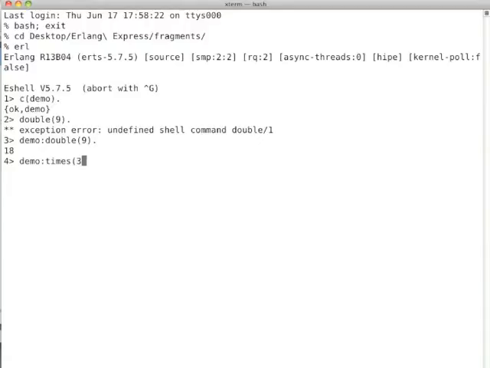Demo:times, remember, and full stop. But here we're getting another error. The problem is that we have not exported times, and so we're getting an undefined function error here. So that shows you how to compile and also how to call functions.